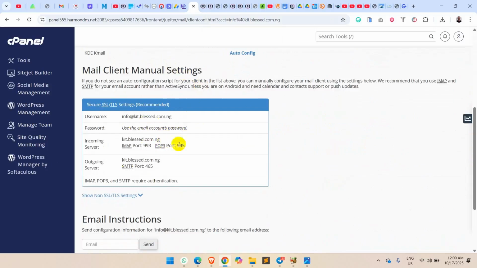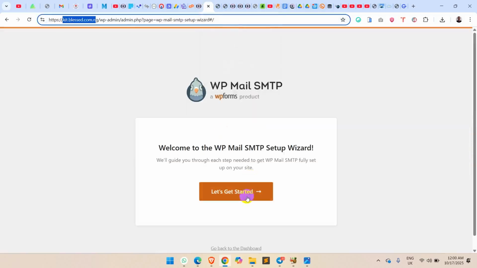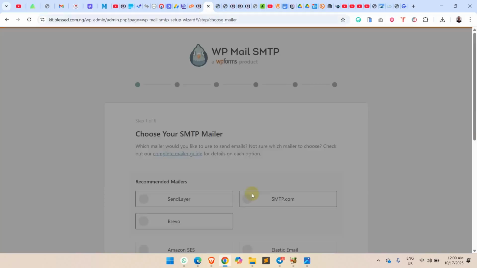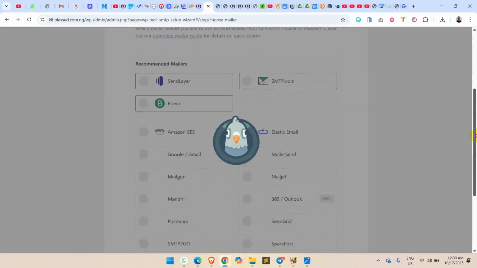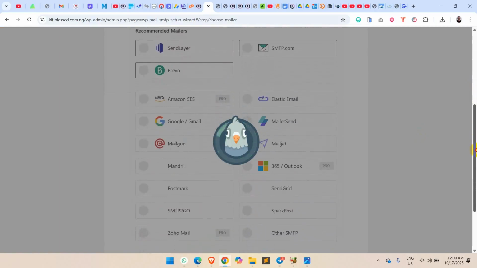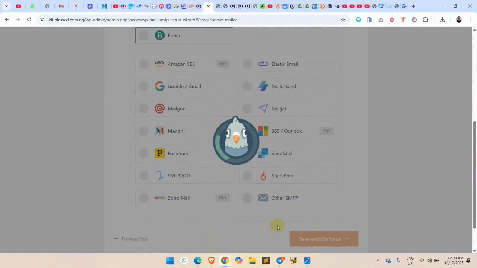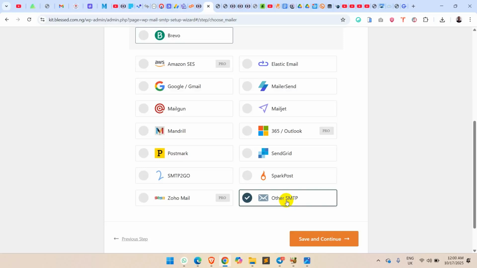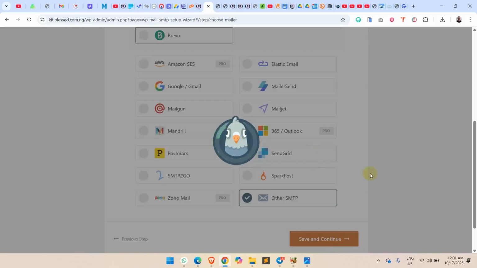So this is what we are going to be using. I'm going to come over here and click on this side, then click on this, then scroll and allow it to load. Once it loads, I'm going to be making use of Other SMTP. This is the one I'm going to be making. Just click on this and click on next.